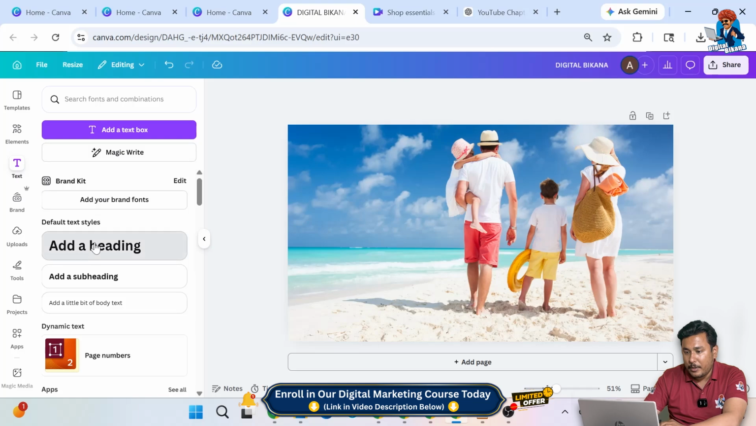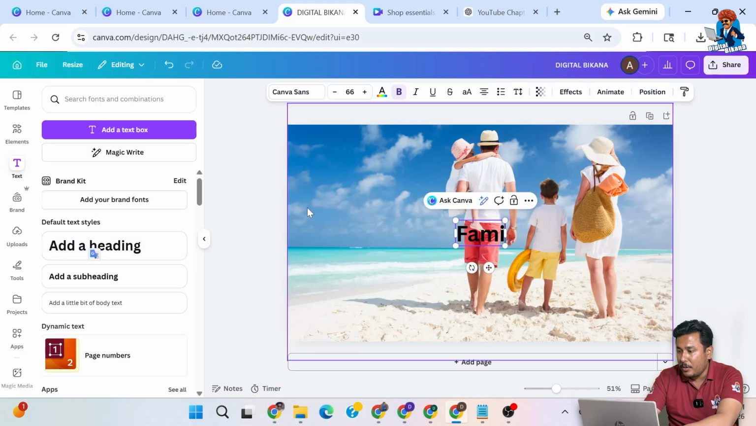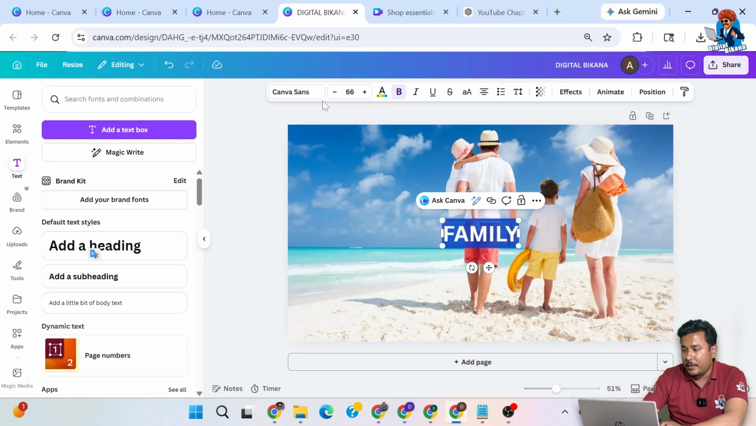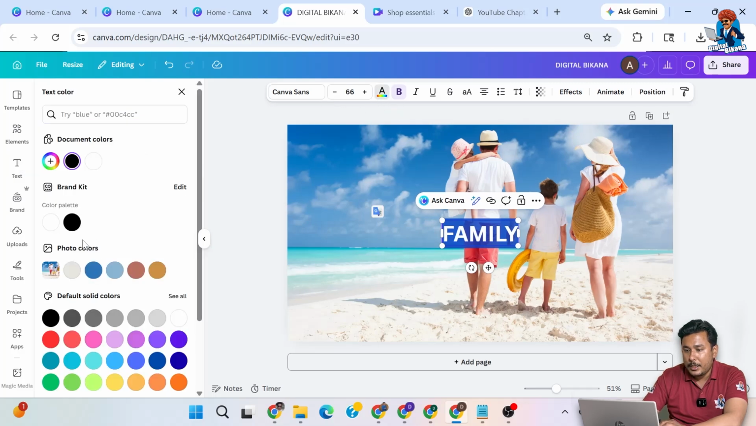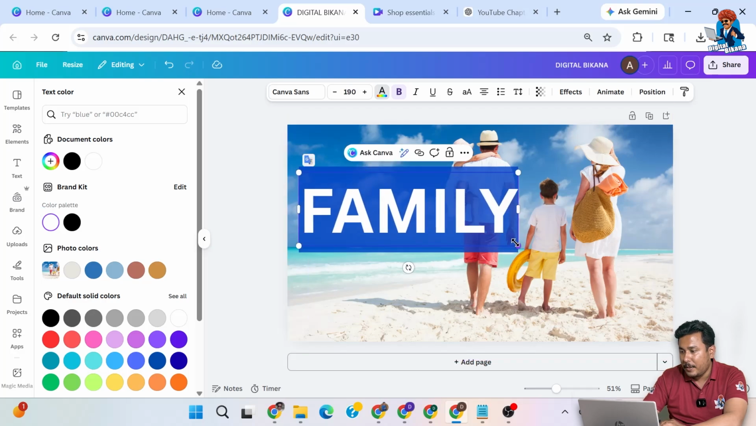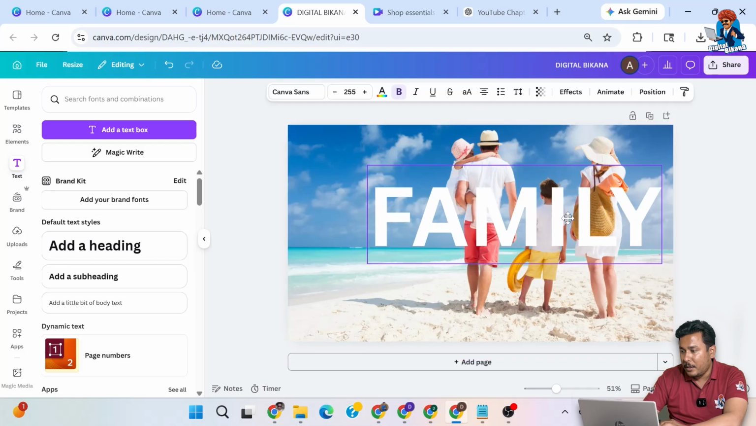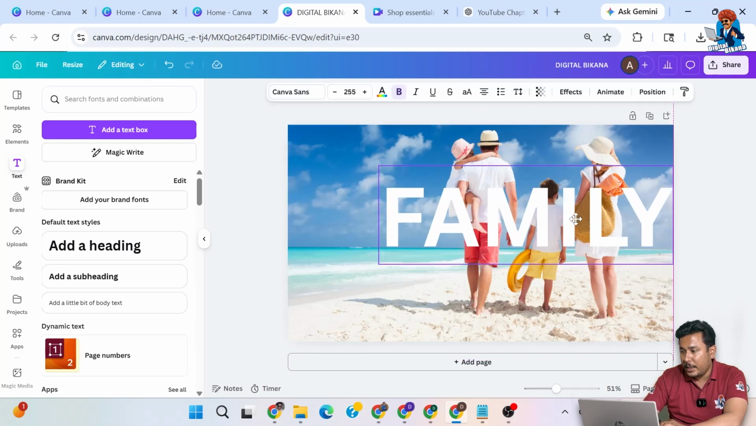So I have clicked on Text in the left side menu, and here I am going to type family. Select the family text, change the color to white and increase the size. And now I am going to move it over here.